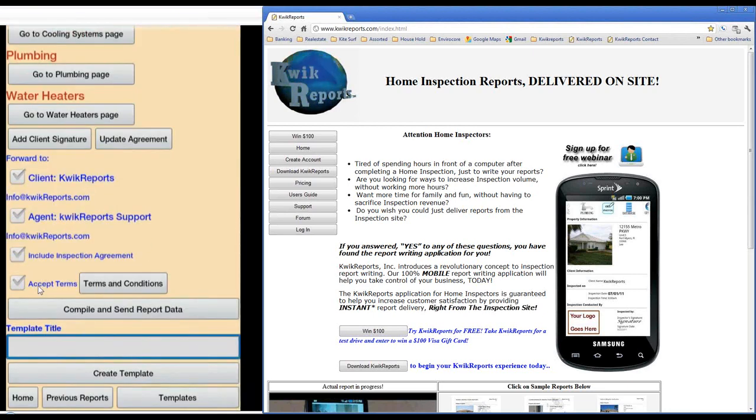You will now see Accept Terms and Conditions, the Terms and Conditions buttons, and the Compile and Send Report button. We will go over this page in more detail in another tutorial.